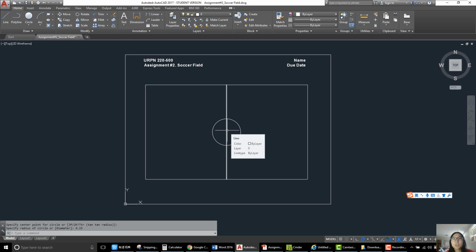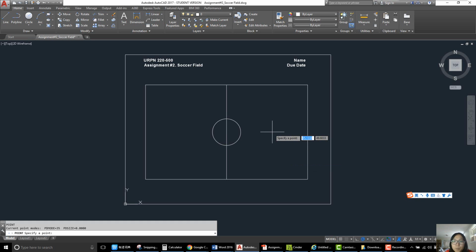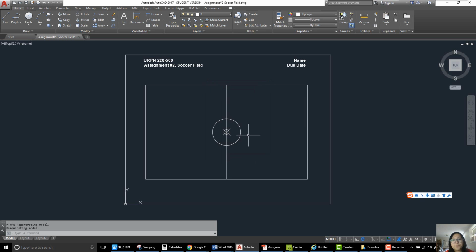So this is a point object, so I type in PO on the command line for point, spacebar, and specify a point. Pick the midpoint of the halfway line. If the point object does not show clearly, maybe you want to change the point type. You can type in DDPTYPE, spacebar, and you can specify different point types. Okay, I'll keep this one. Click OK.